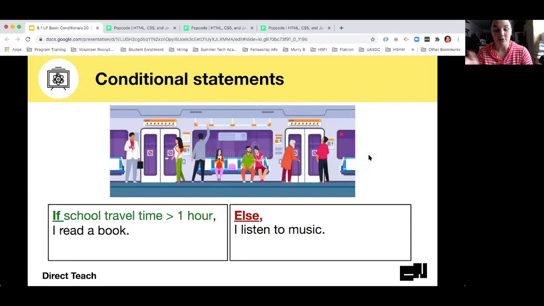Here's another example from the before times. Or maybe you're traveling to school now. Wow, welcome to the future. If your travel time is greater than 1 hour, you read a book because you have all the time in the world. Else, if it's not greater than 1 hour, you're just going to listen to music. Yeah, again, 2 different outcomes based on the conditions. In this case, how long it takes you to get to school.